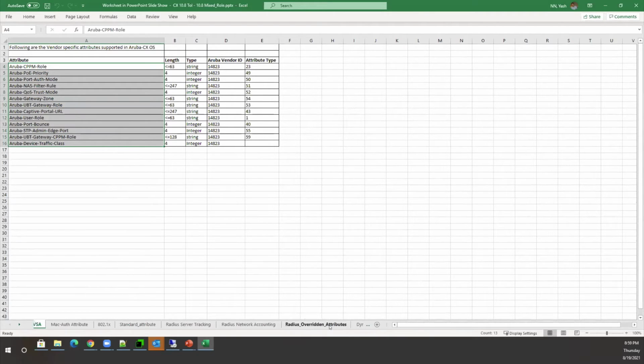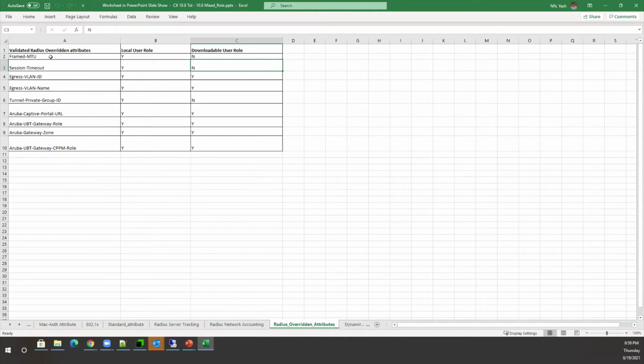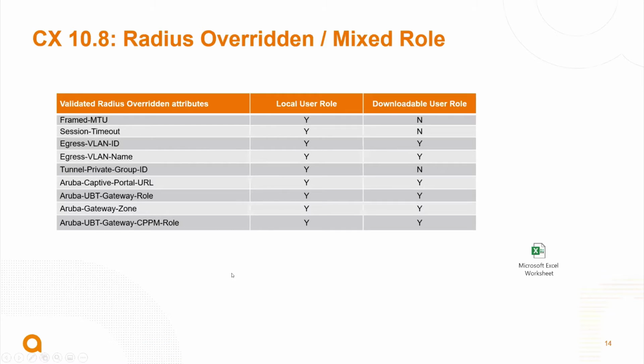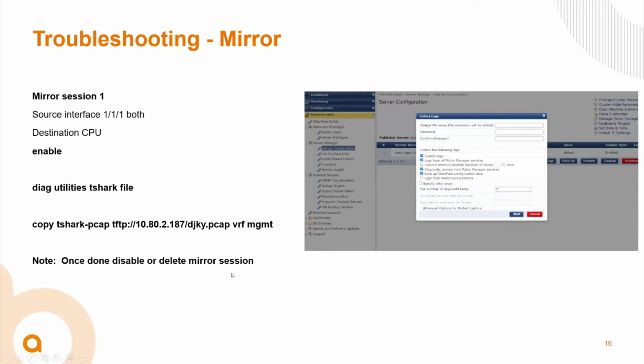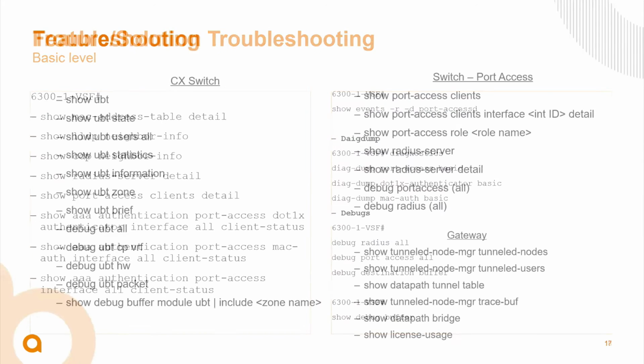So currently, whatever is supported as part of overridden VSS, the overridden attributes are captured in this Excel sheet, and it is there as part of this presentation. Troubleshooting continues because it's the same port access feature, no change on the troubleshooting. We'll straight move to the demo.